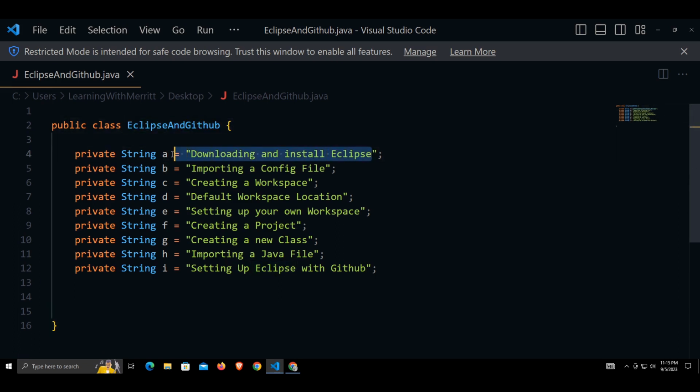We're going to look at downloading and installing Eclipse, how to import a configuration file, which will really help you, especially if you're doing this a lot or if you're a teacher even, creating a workspace, default workspace locations, setting up your own workspace, creating a project, creating a new class, importing a Java file, and then setting up Eclipse with GitHub.